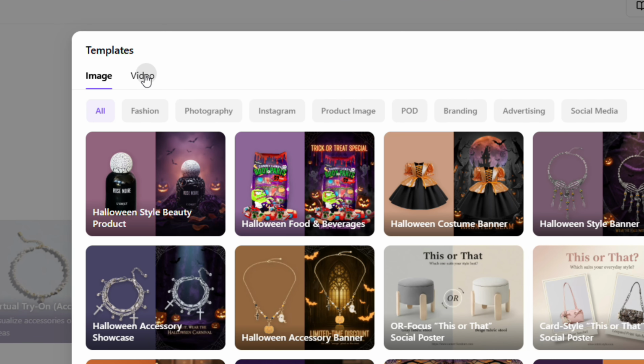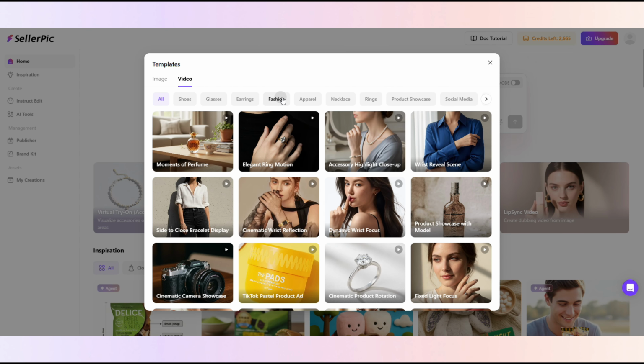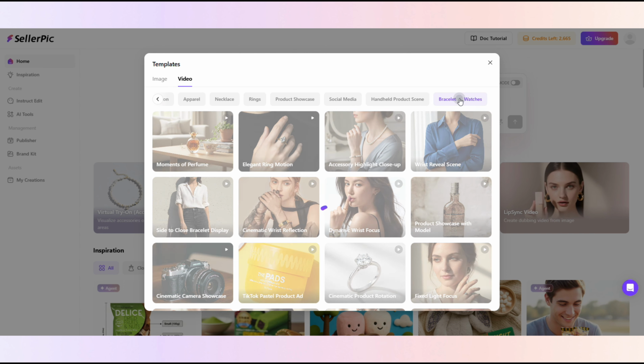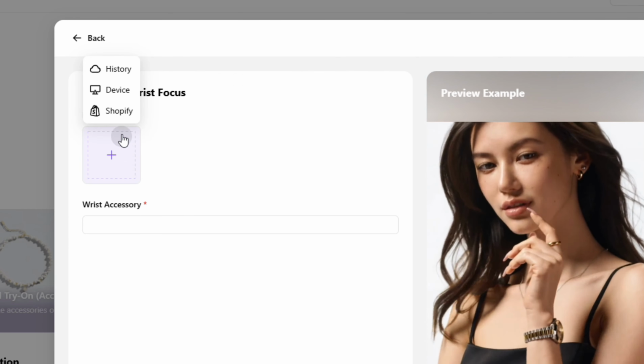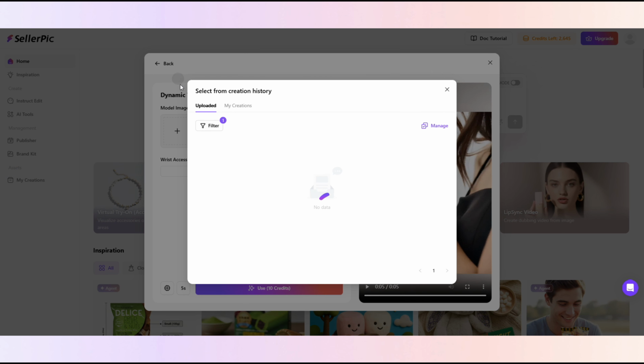Click the video to access video template selection. Choose from a variety of templates. Click to use dynamic wrist focus. Uploading is super easy, 3 upload options available.